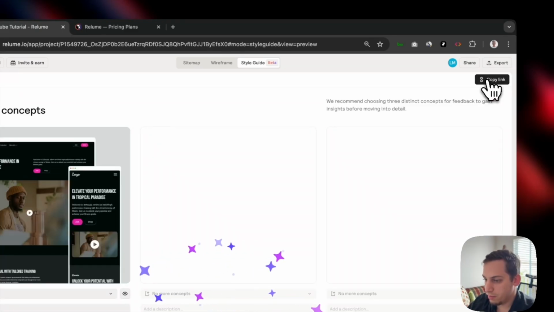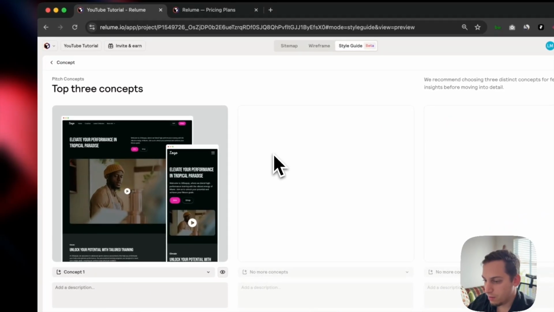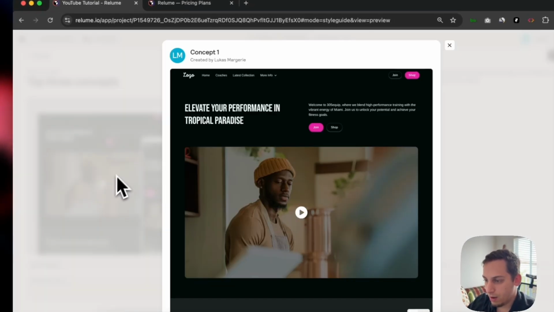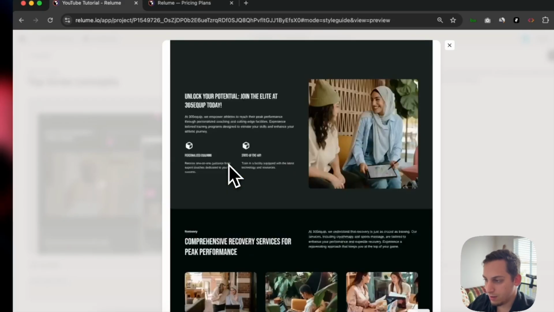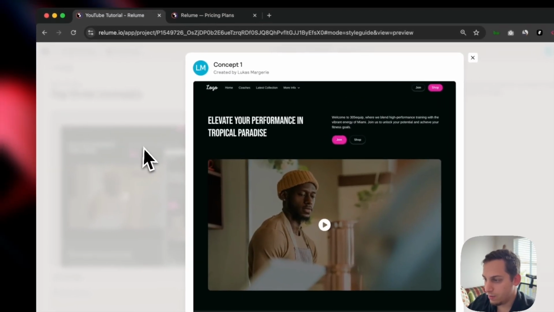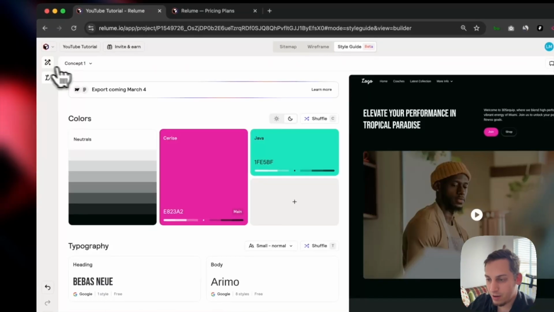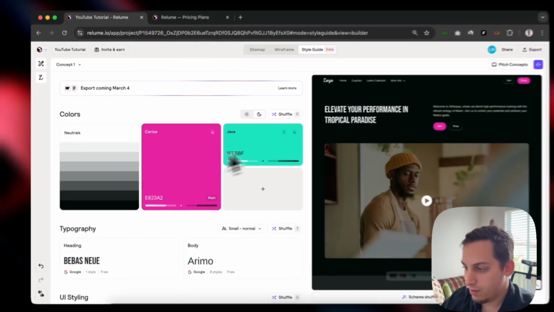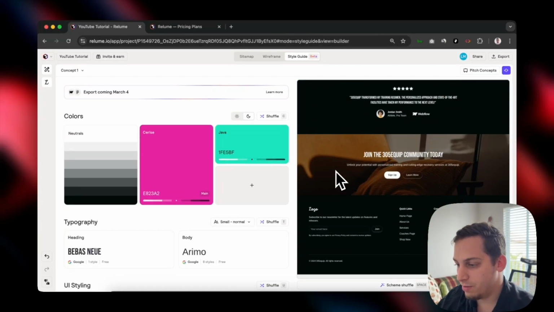Interesting. Pitch concepts. And then you can basically create some type of, wow, look at this. This is amazing. This is really, really cool. I mean, I like this style a lot, actually. This black, and this is kind of the style that I was looking forward to.